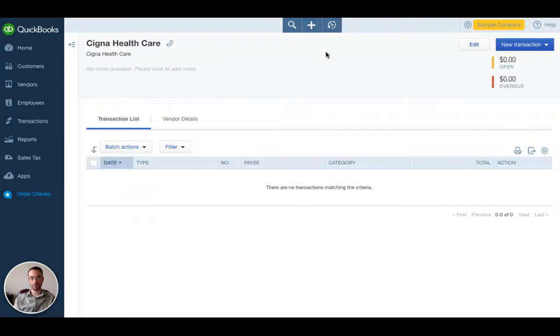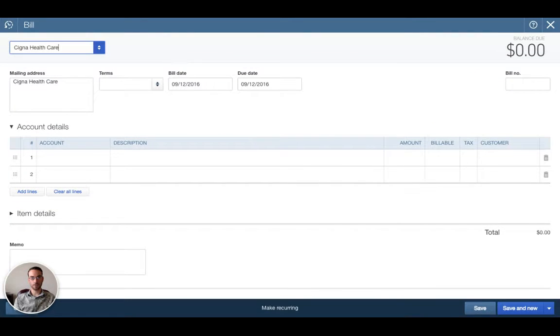phone number, email. And then over here in the top right, we have a couple buttons, and this is New Transaction, and here we get a drop down of various options. I'm going to click Bill, and then we get a screen that pops up, and the vendor's name is already populated, and this is, of course, Cigna Healthcare.